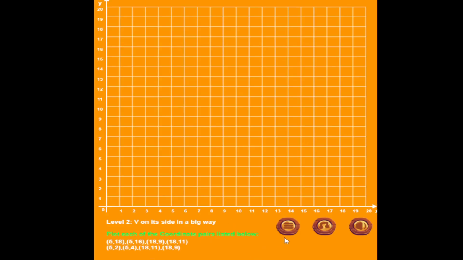You can move this over wherever you like, so you see your creation. These buttons are still active, and this is a menu button. And let's go to the next. This will take you to the next one, so let's go ahead and do that. It says V on its side in a big way.